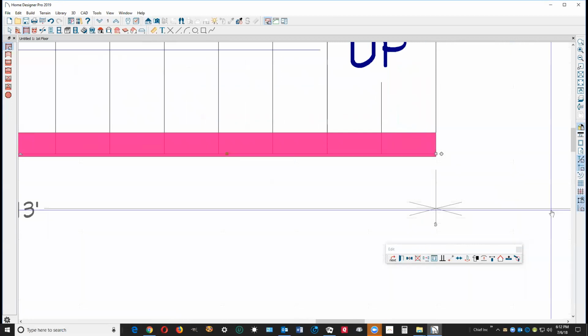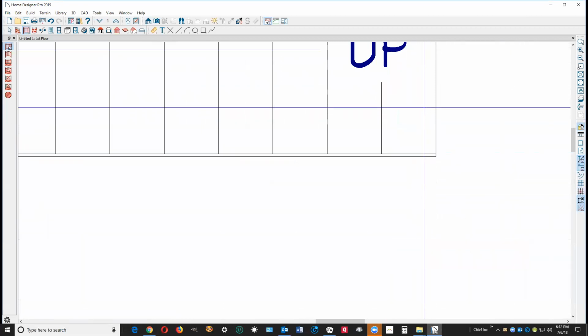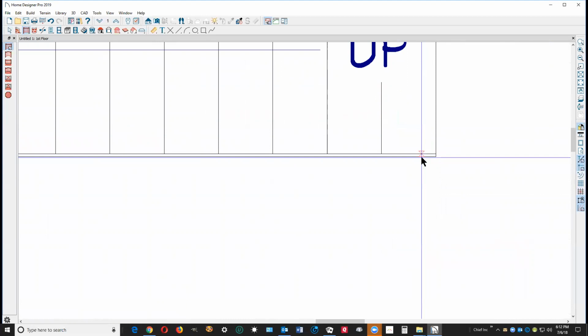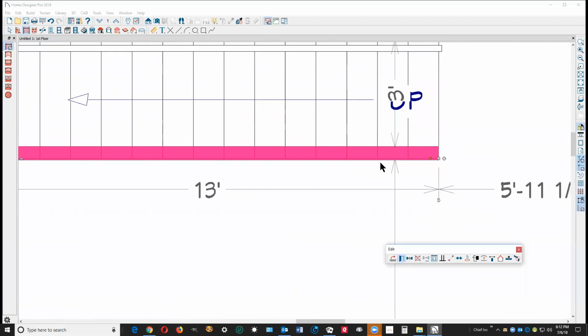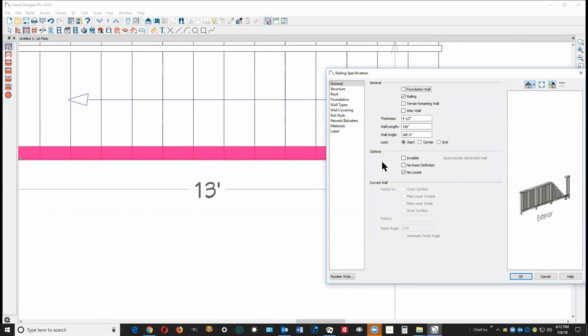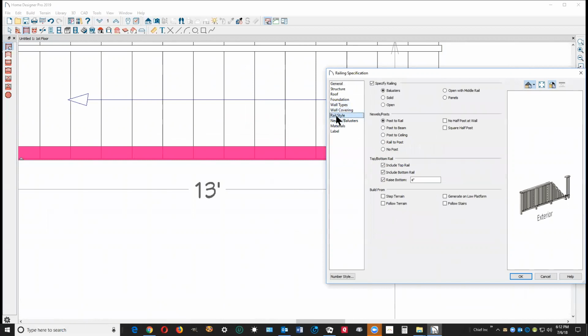Let me turn the grid off. There's the edge of the stair, and there's the edge of my wall. So there's the wall. Let me open it up and see if Home Designer Pro had this programming or not. Should be under rail style. Yeah, there it is, follow stairs. Okay. I didn't know whether that command was in there or not. It's on the rail style dialog of the railing wall, follow stairs.